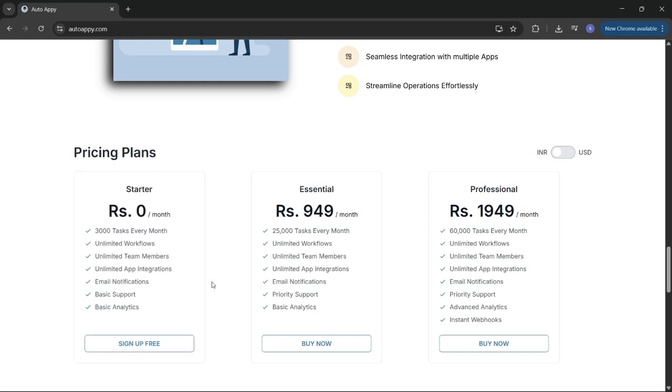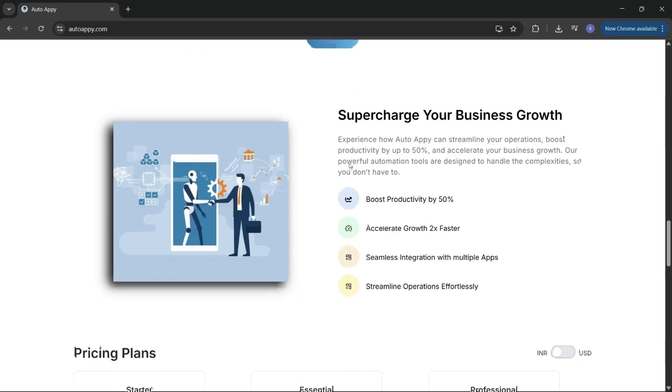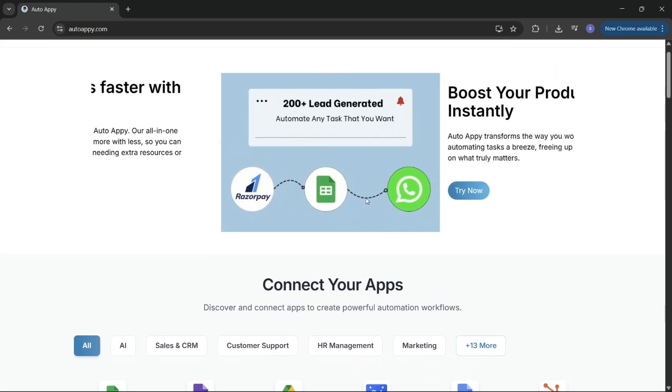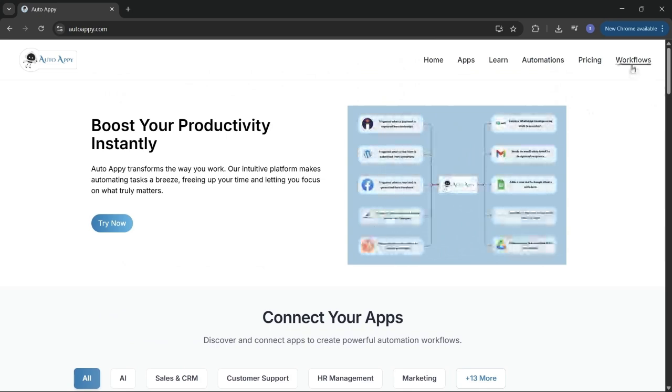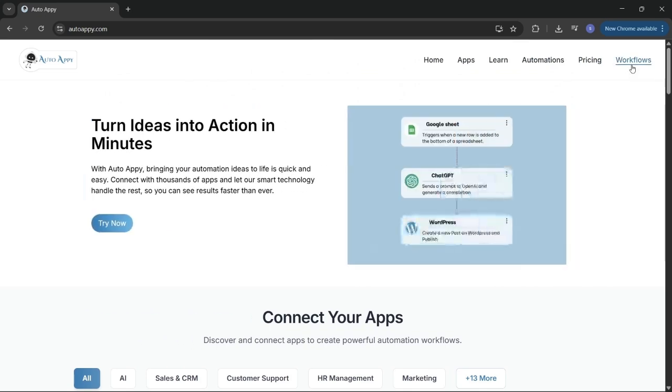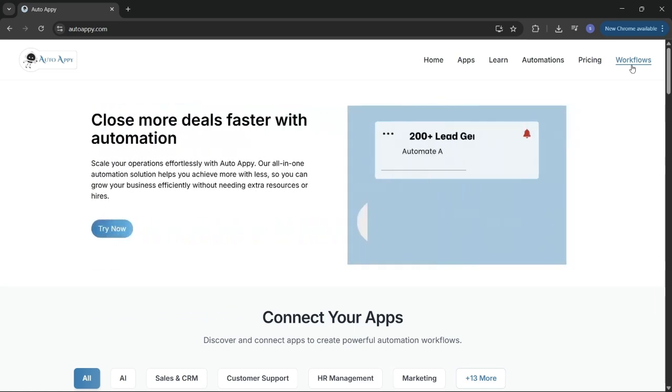So what are you waiting for? Just simply sign up for free and take as much advantage as you can. Now let's go and create today's workflow. But before that, make sure that you have already signed in to AutoAppy and that you have connected your Google credentials to the same so that you can seamlessly access your automations.